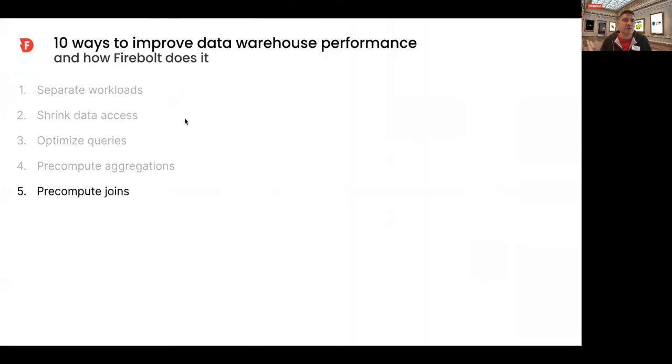All right. So aggregating indexes is one type of index you can use. The other popular one is the join index, which we'll cover next.